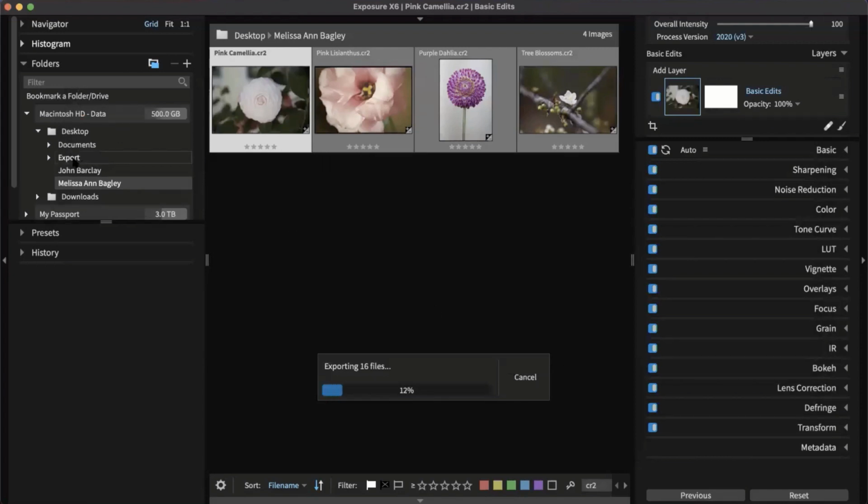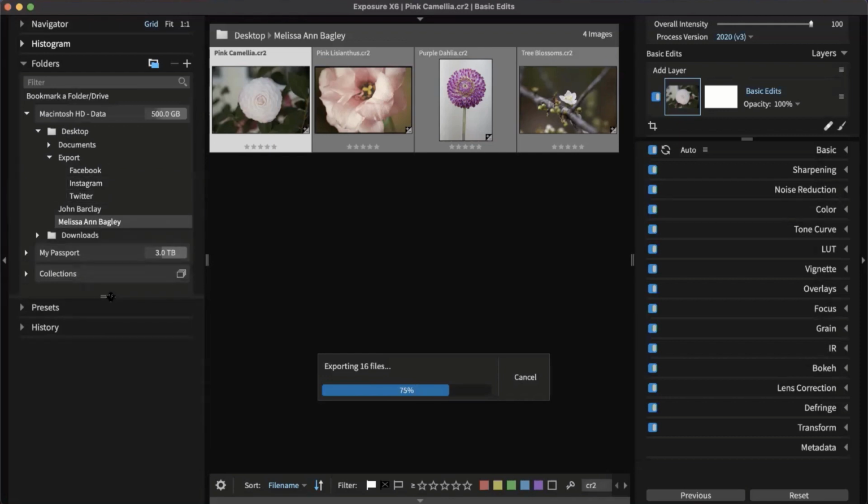And we can see the export folders right here. We can see there's a Facebook folder within it and a Twitter folder and the Instagram. There you go. You can see them. Wow, I haven't watched it do this before. Mesmerizing.